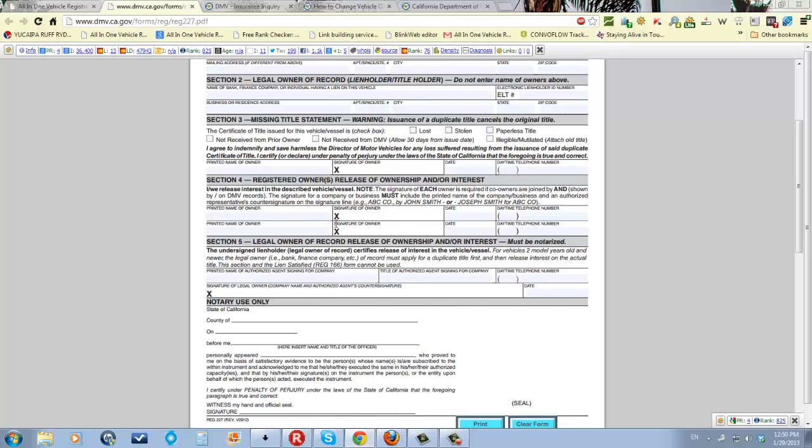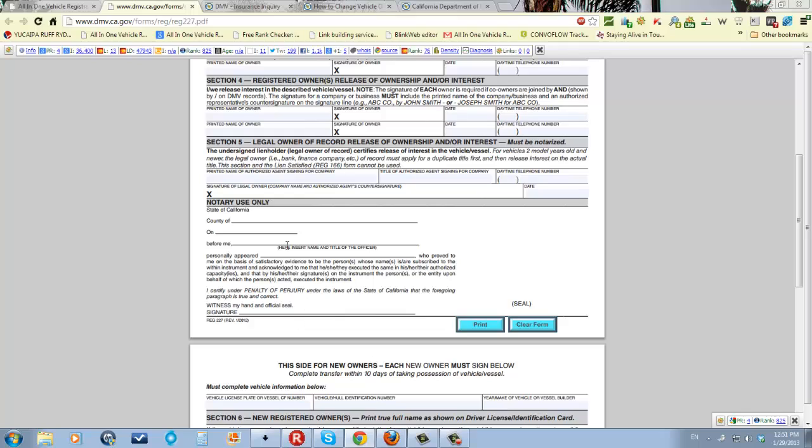Okay, so now going down to section 5. Now let's say the vehicle does have a lien on it, in other words, a loan from a bank, and they have the title. Then, as long as the vehicle isn't 2 years old or newer, they can go ahead and print their information here and have their signature notarized. They usually have a notary on staff all the time, and it's usually free of charge. But that's where the bank is going to release that information right here.